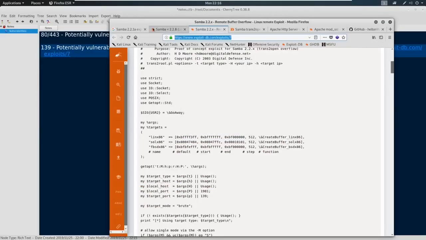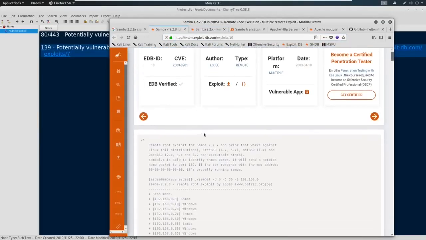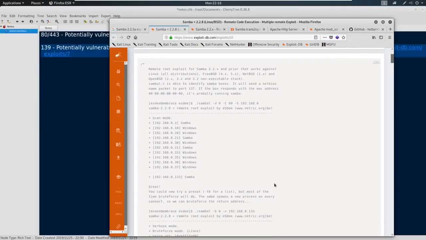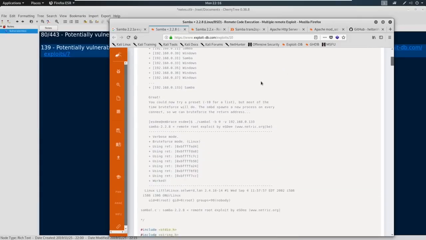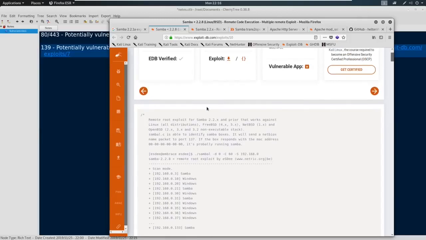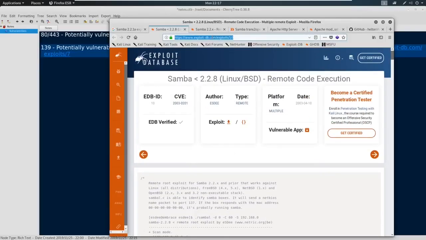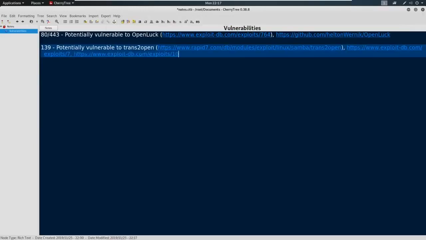And we'll take a look at the other one, just see what it is. And it looks like it could work for us: a remote root exploit for Samba 2.2.x that works against all Linux distributions. Samba.c. I think this is a possibility as well. So this is C code here. We're going to go ahead and just copy this, and we'll add this to our list as well. And we'll figure it out. So all we're doing right now is the research.